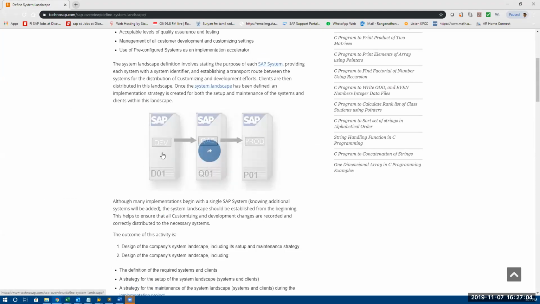The first thing is the development system, and then quality, and then production. Some companies have one more here, let's say for regression testing. Development is where you make all the changes. Once you make the changes, you implement the request from development to the QA system, and they test again there, and then move to the production system.